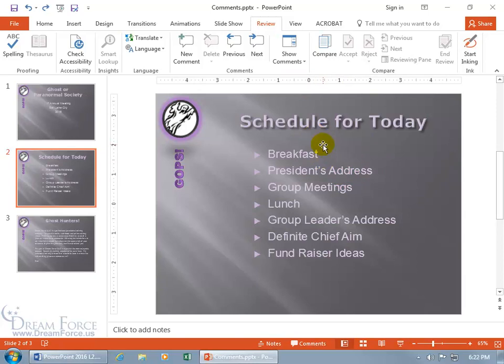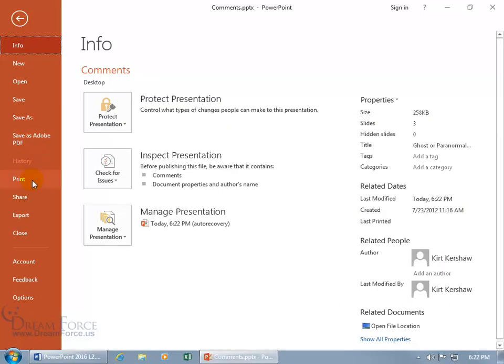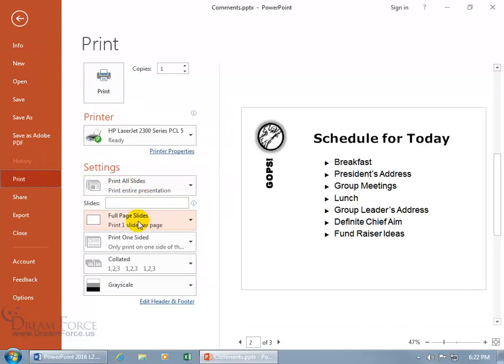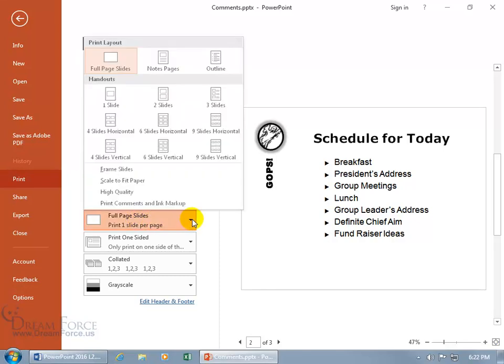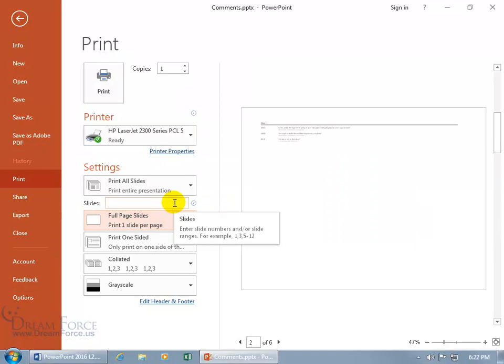Okay, and then finally, to print off your comments, let's come up here, click on the File tab, go down to Print, and then by default it wants to print full page slides, one per page. When you click on the drop-down arrow, there we go, Print Comments and Ink Markup. What that will do is that if there's any comments on a slide, after the slide on the second page, it'll have all the comments listed. Well, let me show you. Let's go ahead and click on Print Comments and Ink Markup, and oh, there we go.